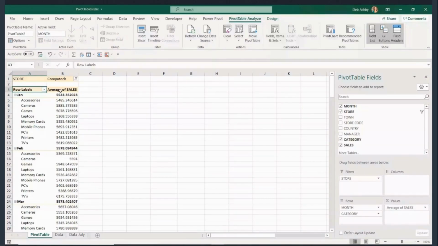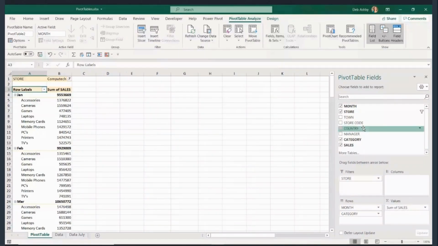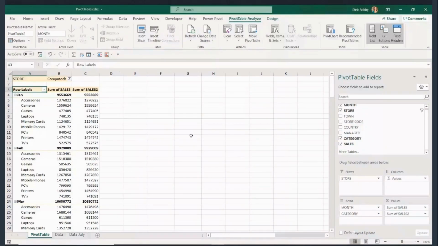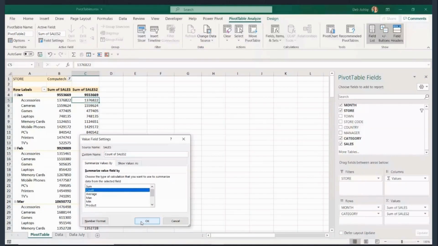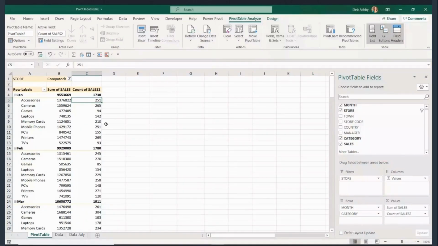I can see the average of sales. I'm actually going to change this back to a sum, take that back to how it was. And I also want to now see a count of the sales in another column. So how can I do that? Well, all I need to do is grab another sales field and drag it down into the values area. You can see it says sum of sales 2. By default, it's always going to do a sum, but it's giving me an additional column. So I can now right click, value field settings, and choose count. And now I can see both of those pieces of information next to each other.